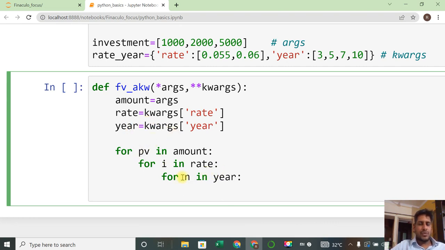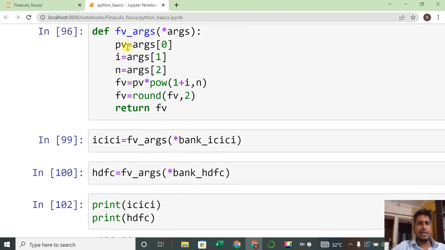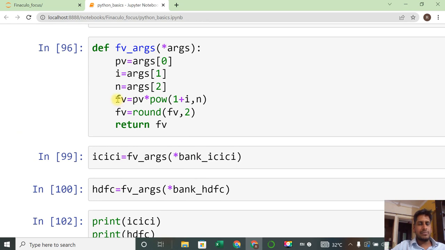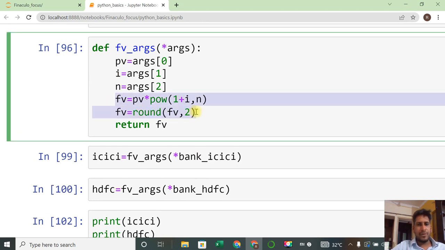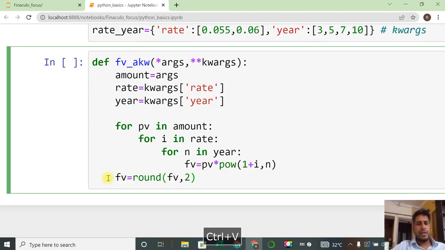So all the values we have taken, now we can calculate the future value. You can just copy paste that future value calculation, because we are using the same thing. Control C, Control V. We just need to take it here. Future value is equal to present value into power.